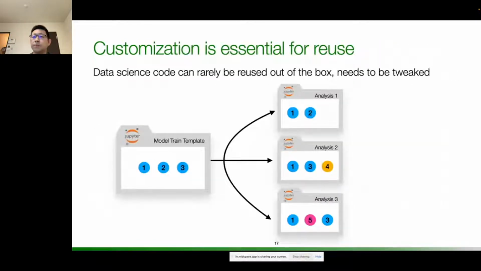Next is that customization is absolutely essential for reuse. So if I have a template on the left, which is like a model training template, if I use this in 3 different analyses, I might only use some of the steps, I might add in extra steps and remix them. So we think this is partly why template notebooks are such an interesting and powerful idea that data scientists are already using, because it really allows this tweaking out of the box.